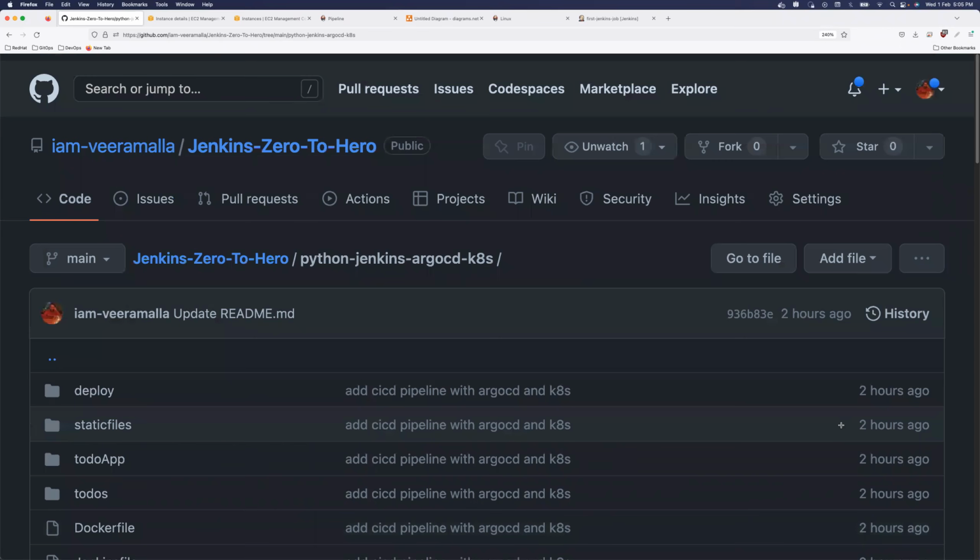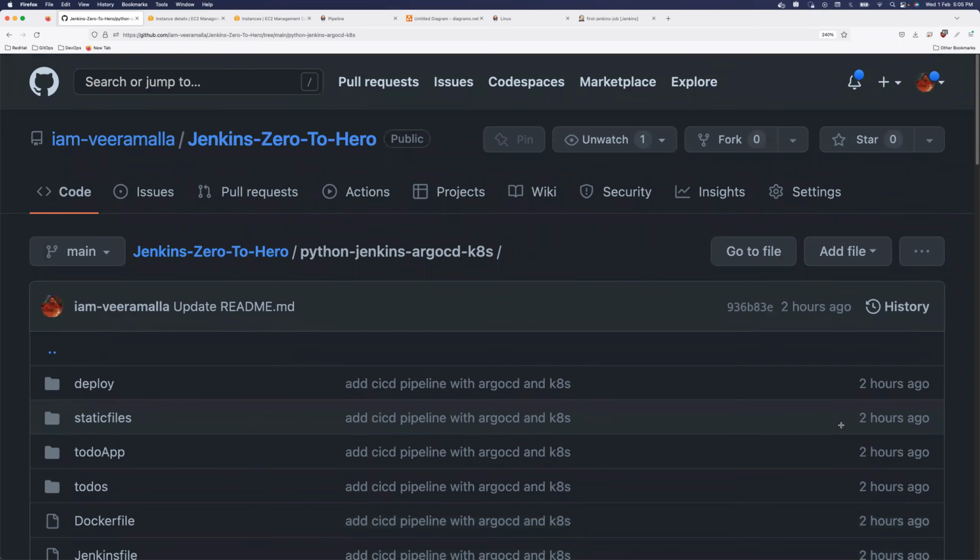So finally, like I told you, if you want to follow the entire documentation or the entire video in the future, just clone this repository or fork this repository so that you will have them handy.